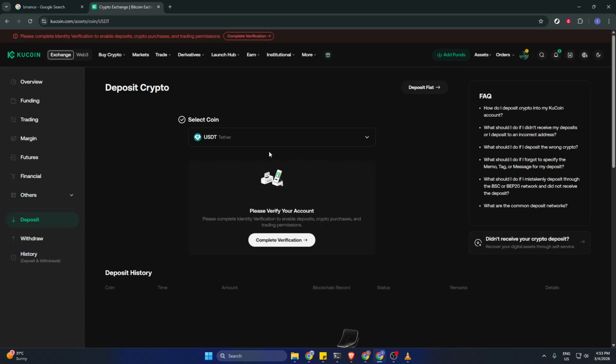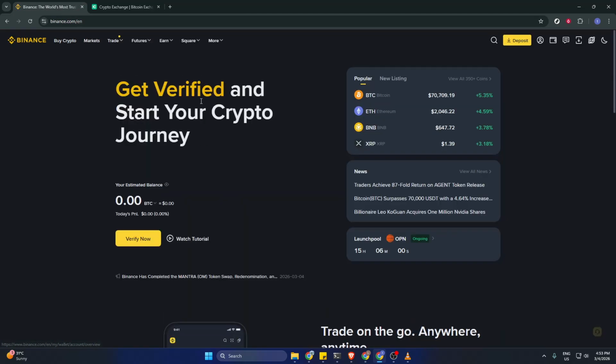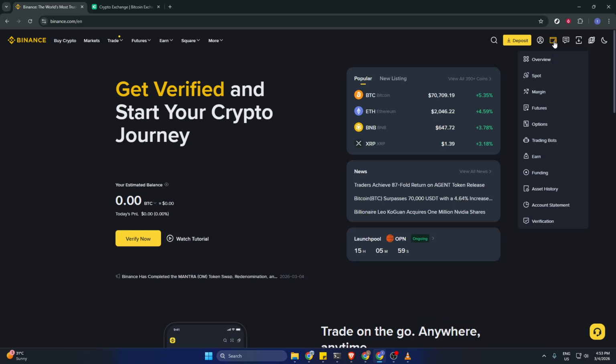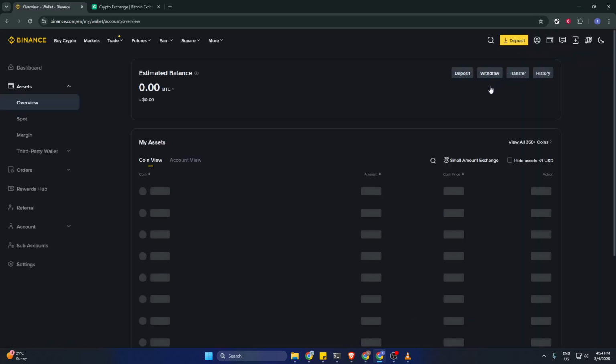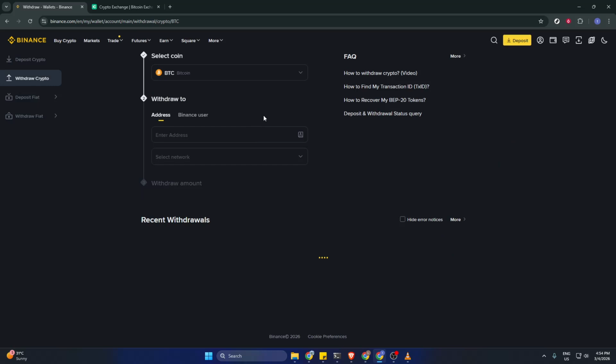Now, head back to Google and search for Binance. Open the official Binance website and again confirm the URL is correct before proceeding. On the Binance homepage, navigate to Wallet, then choose Overview. This brings you to a dashboard where you can manage balances and transfers. From the Overview page, select Withdraw.